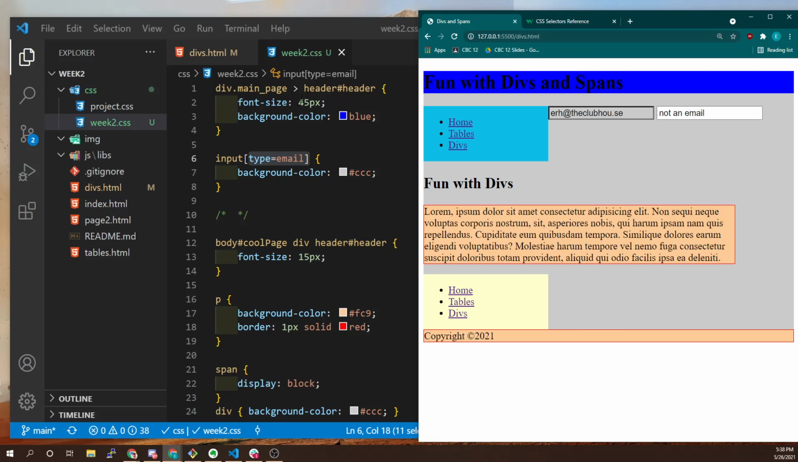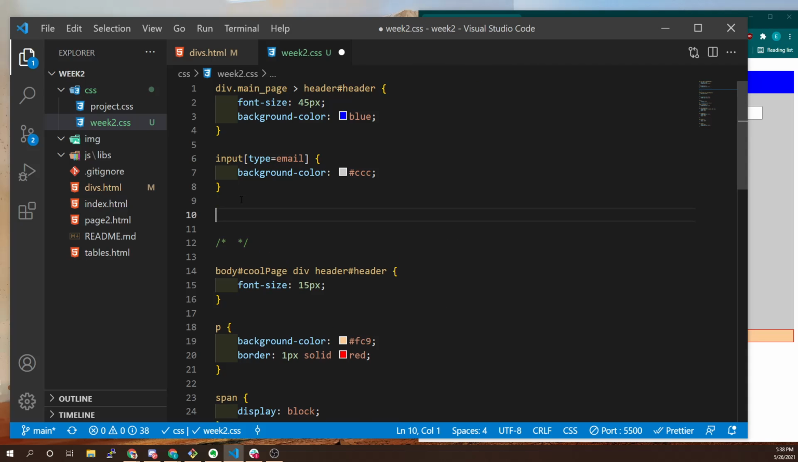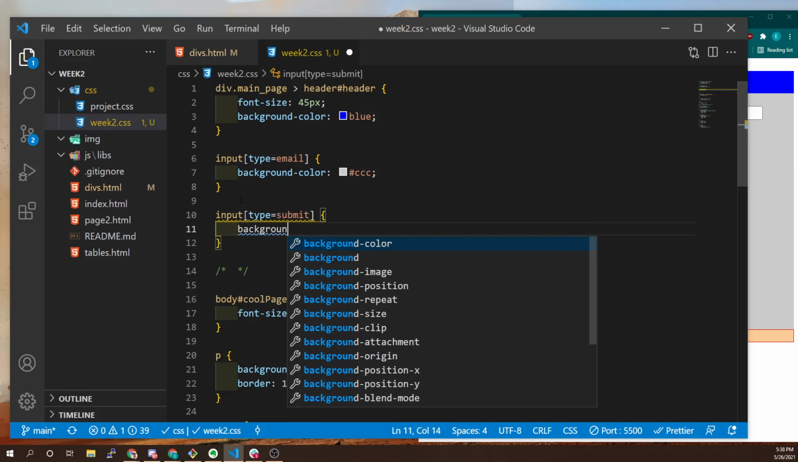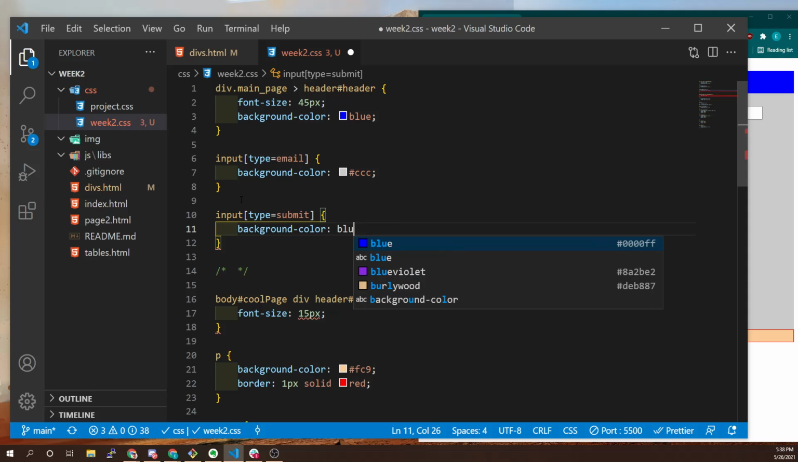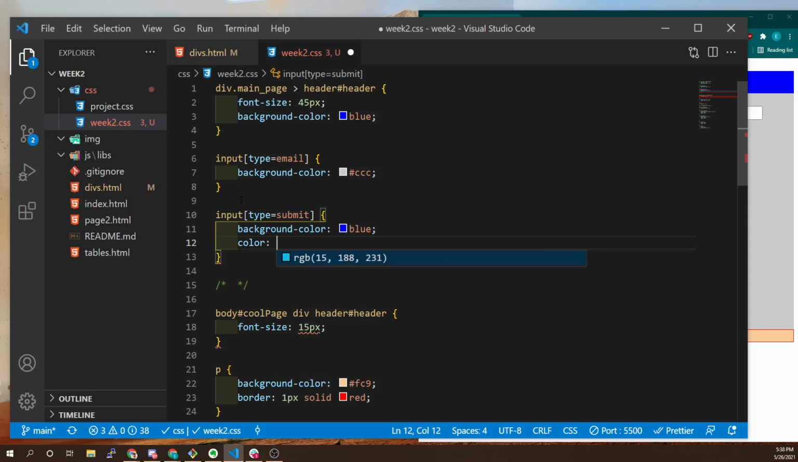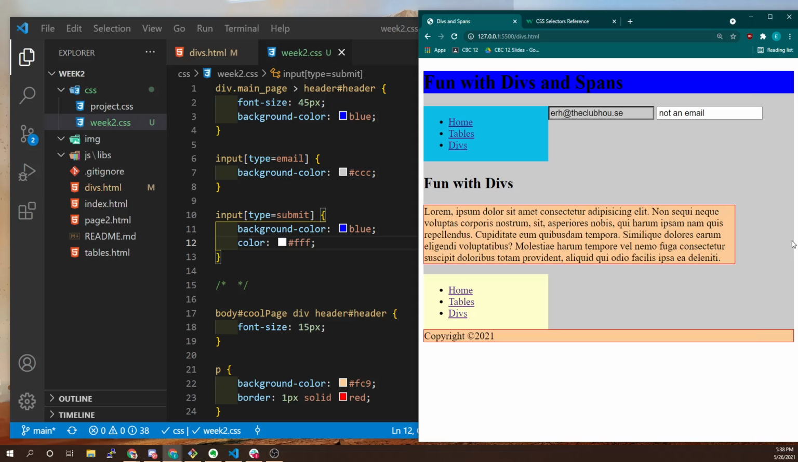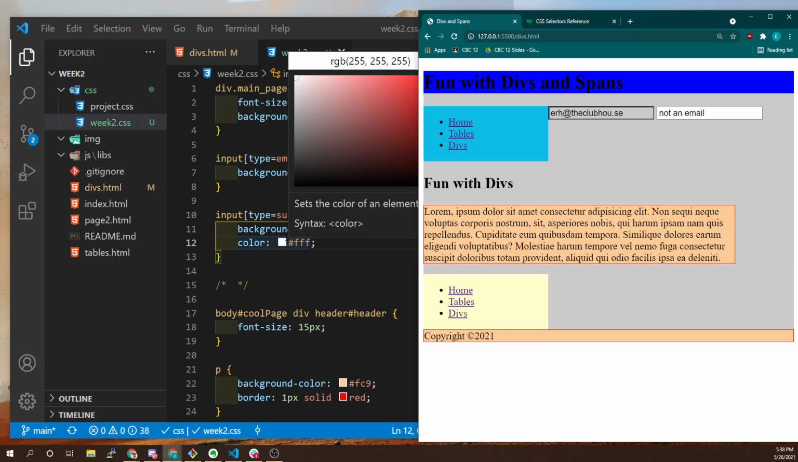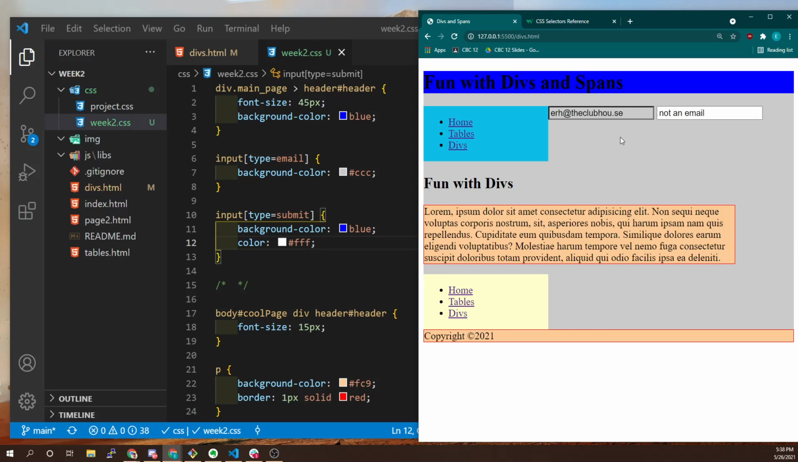You'll do this for, like, I want every submit button on the page to look a certain way. I want it to be blue, right? You might come in here and say input type equals submit, and we would say background color blue, color white. We don't have any submit buttons, but this would operate on just the buttons. Every other input would not be touched.